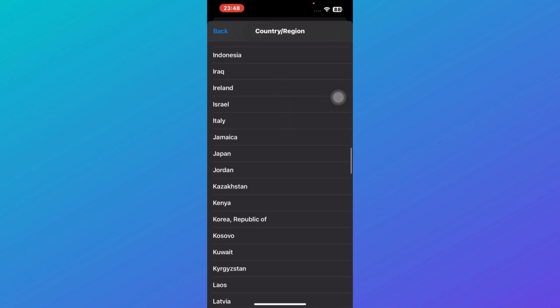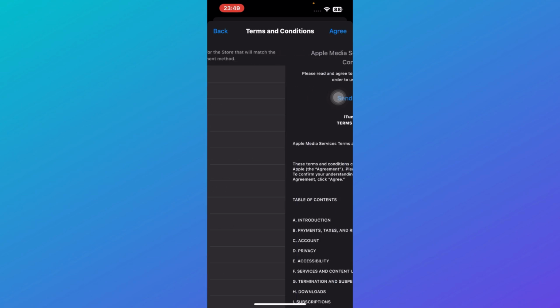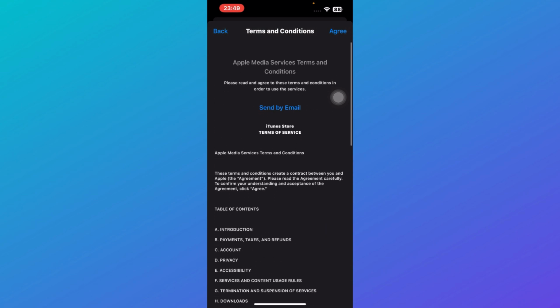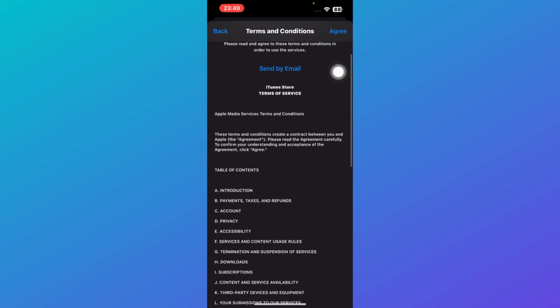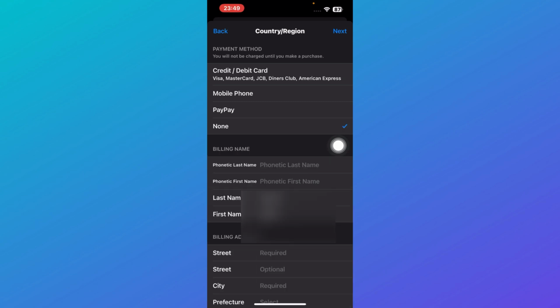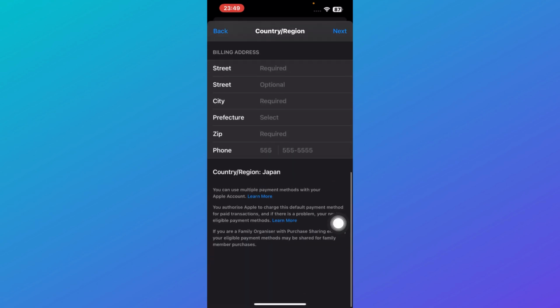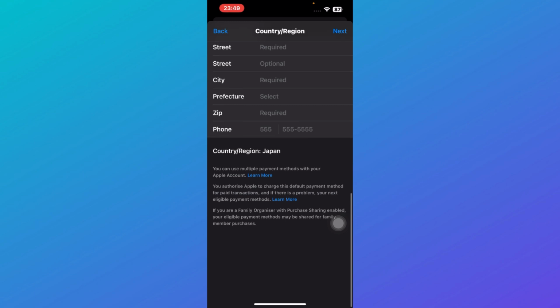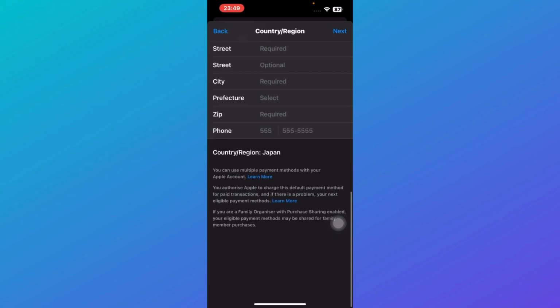For example, I'm gonna click on this Japan. Once you click on it, you'll be redirected to an interface that is about terms and conditions. So you can just click on agree over here. You can either use credit or debit card, mobile phone, or PayPay, or you can even use none. And then here you need to type down your last name, first name, and then you have to type down your billing address, such as street, city, prefecture, and zip.